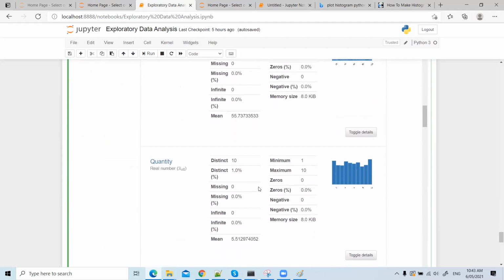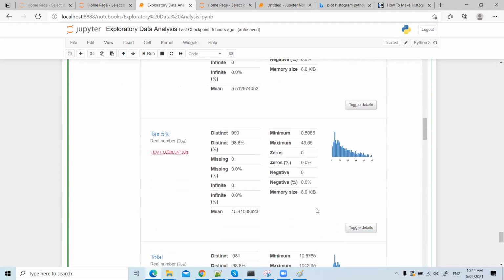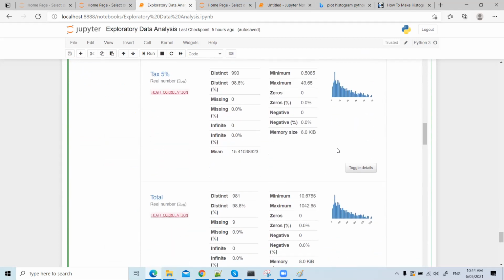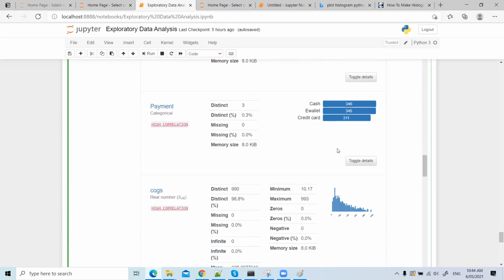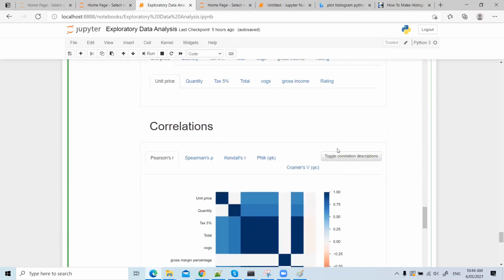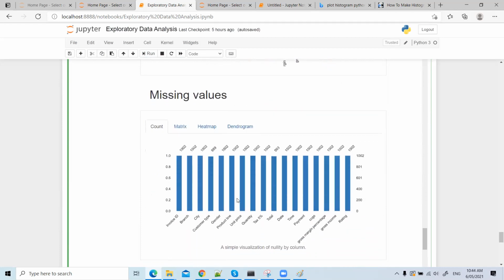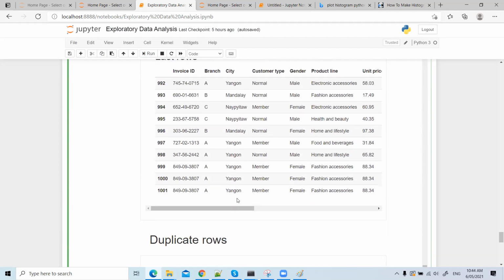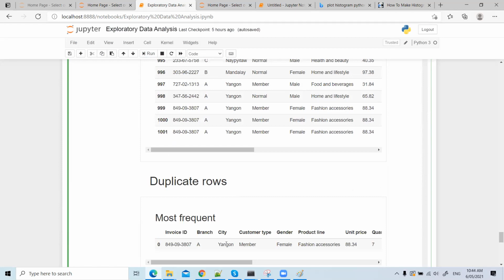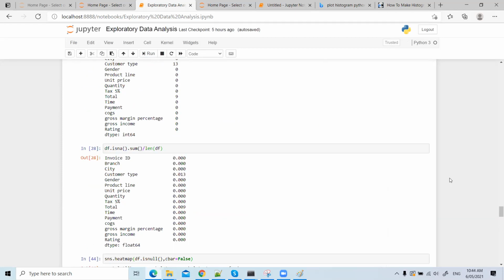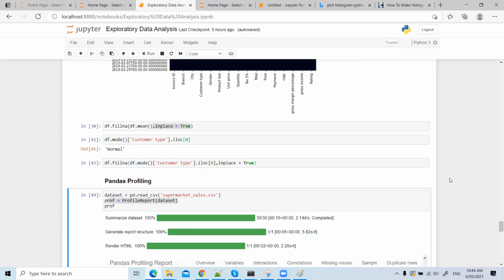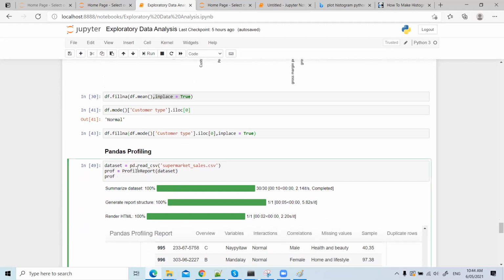about individual fields, your relationships, your tax, what percentage it has contributed, even correlation, missing values, and duplicate rows. So by simply running one line of code, you can get all sorts of analysis in pandas by doing profile reporting.